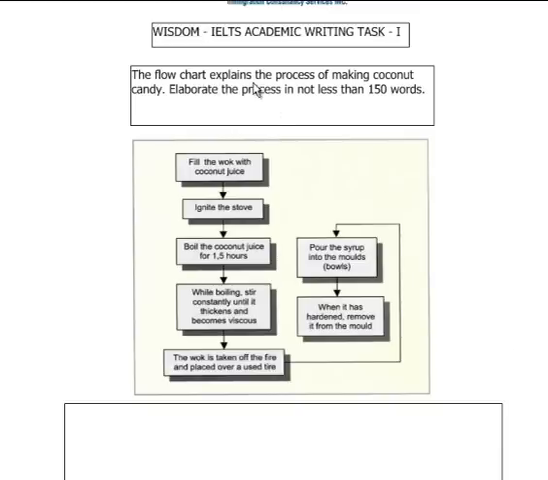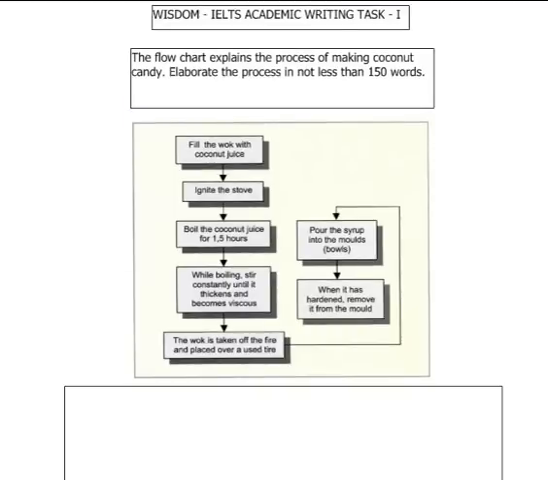Now the flowchart explains the process of making coconut candy. Elaborate the process in not less than 150 words. So we have to use a minimum of 150 words. Let's go ahead and study the process carefully.